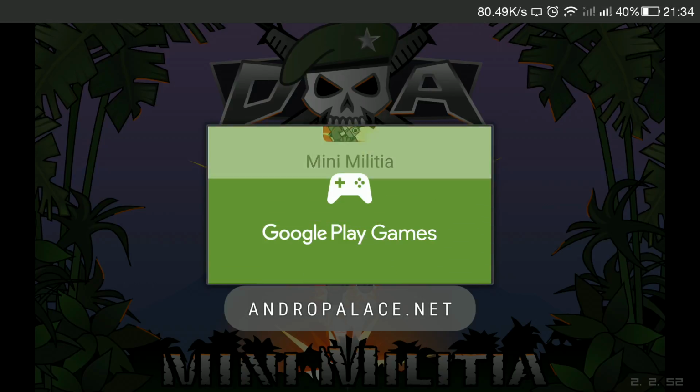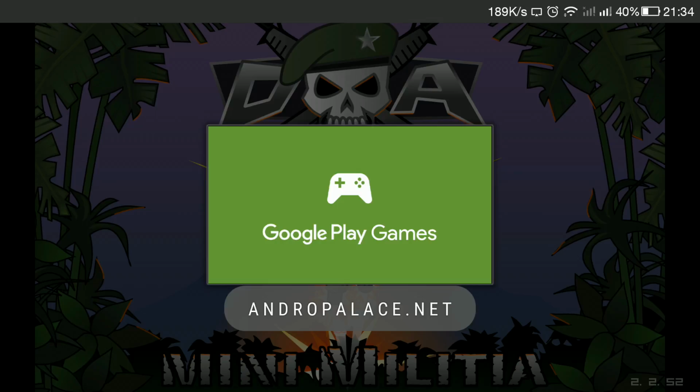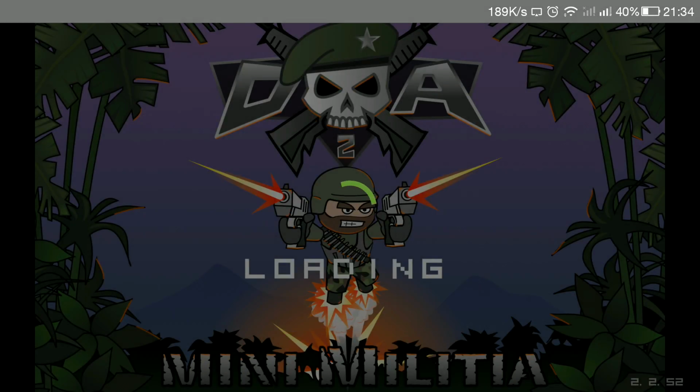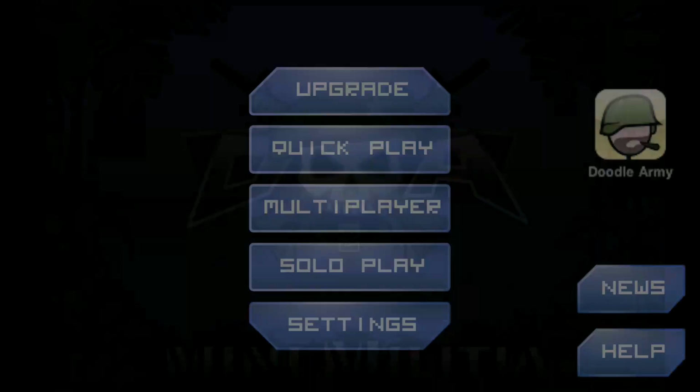And you have to download this andropalace.net APK, because in this APK you can pick shotguns and AK-47, but in the normal mode you can't pick shotguns and AK-47 in online mode. So please download it from my link in the description. I have given the link in the description, you can download from there.